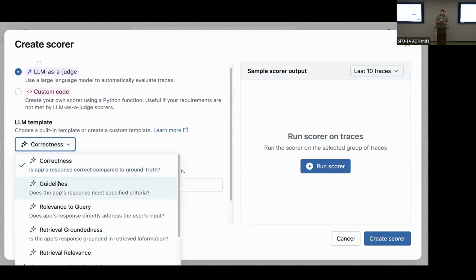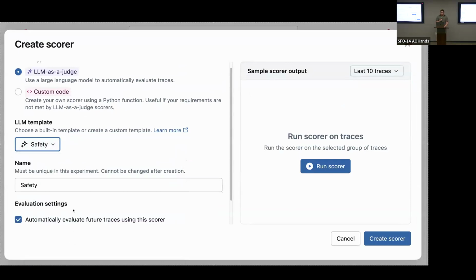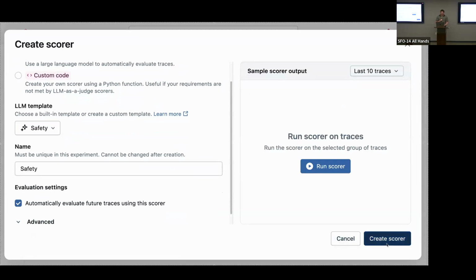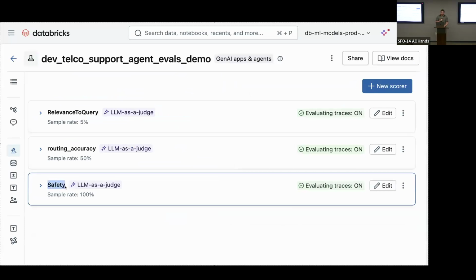So I'm going to go ahead and get a safety judge running as well. That's going to look for things like PII or offensive messages, which is real important. And I'll run it on 100% of traces because turns out safety is pretty much always important. I already have a query relevance judge running.